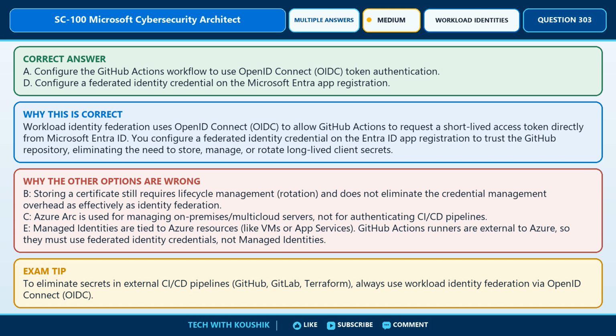Here's why. Workload Identity Federation uses OpenID Connect (OIDC) to allow GitHub Actions to request a short-lived access token directly from Microsoft Entra ID. You configure a federated identity credential on the Entra ID app registration to trust the GitHub repository, eliminating the need to store, manage, or rotate long-lived client secrets.